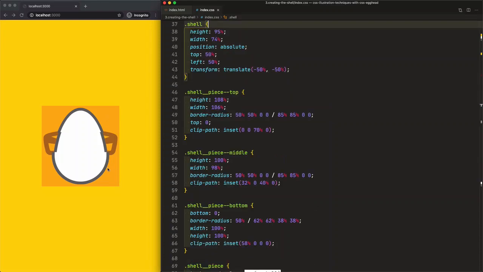So in review, we've created our eggshell by using one containing element and then using elements for each part of the shell, the top, the middle, and the bottom. And these are positioned relatively to that containing shell element. We've used border radius to achieve these curves, and we use a clip path inset to clip off parts of each shell piece that we don't need to see. We've looked for opportunities where we can share styles across classes, and we've done so with the shell piece class by sharing things such as the background color, the border properties, and positioning.